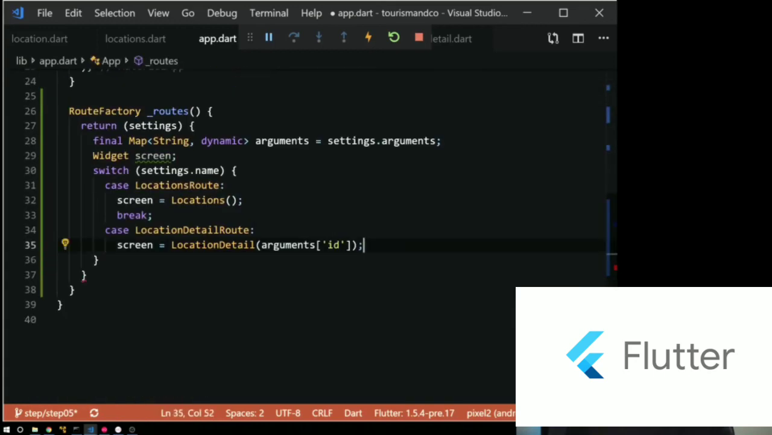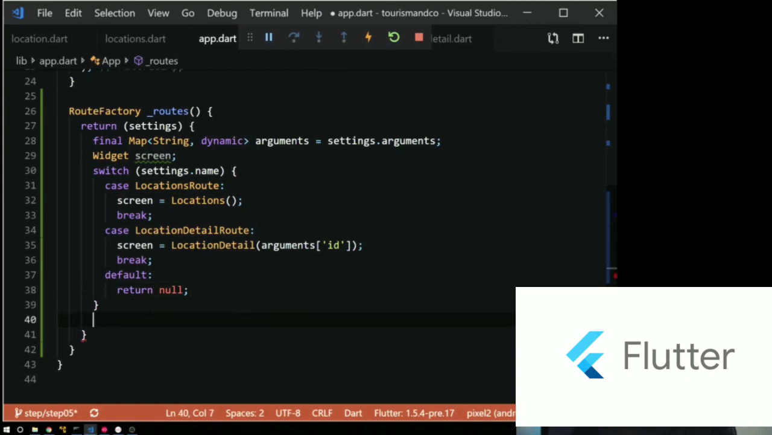Great, and now I can return it. So break, and now the switch statement has this final case, which is if none of the cases match, there's this default case, and you define it with just default colon. And then by default, we're going to return null and do nothing.